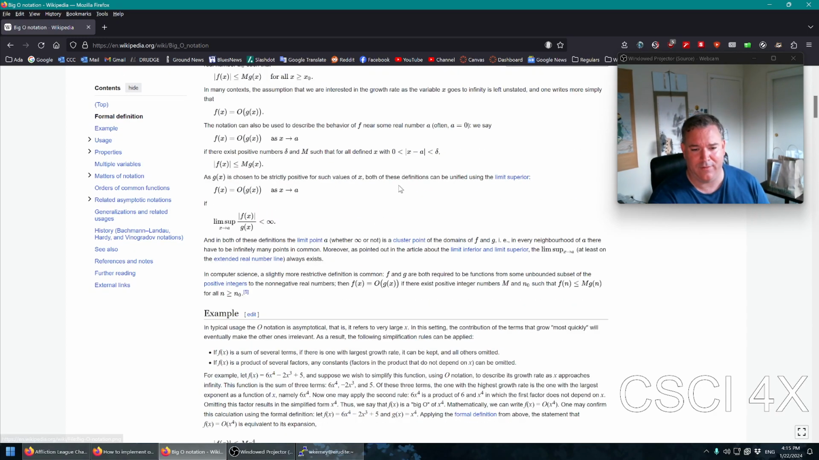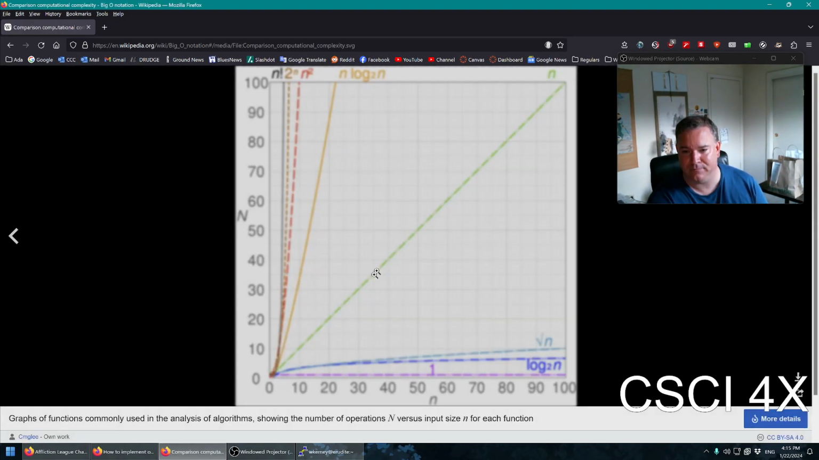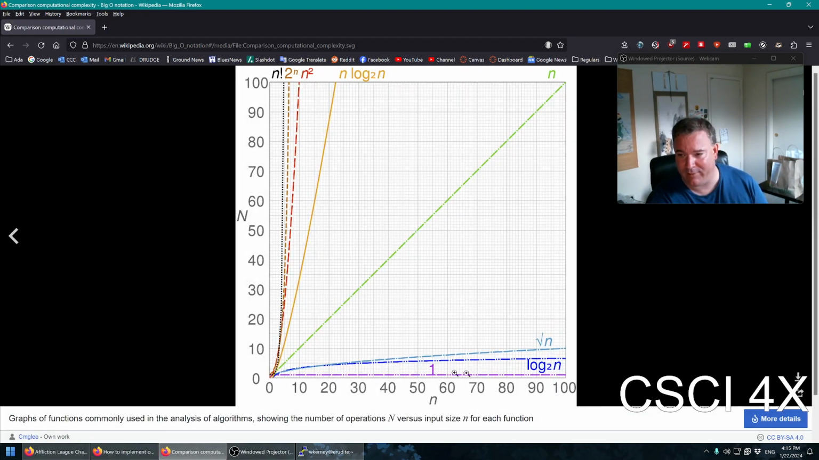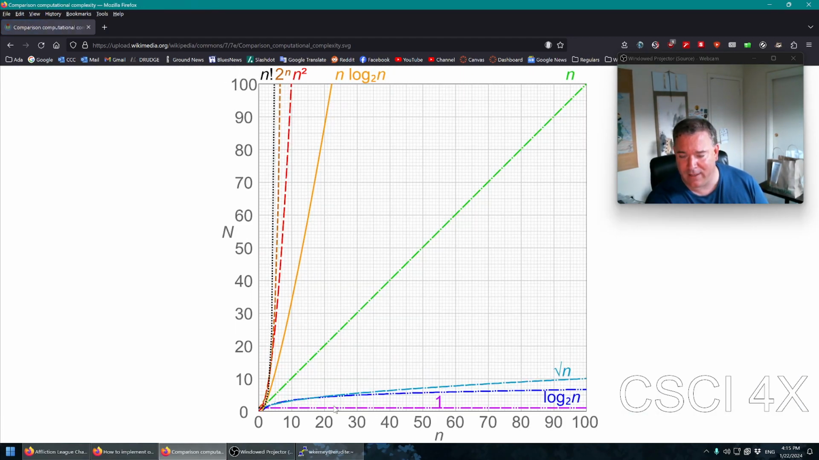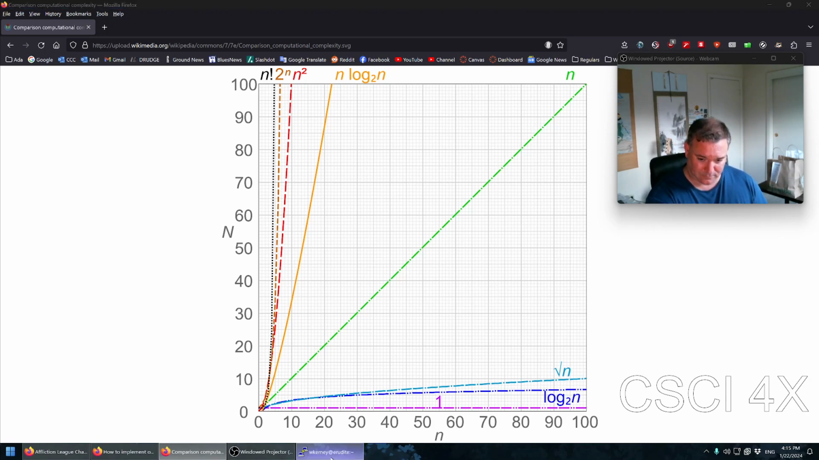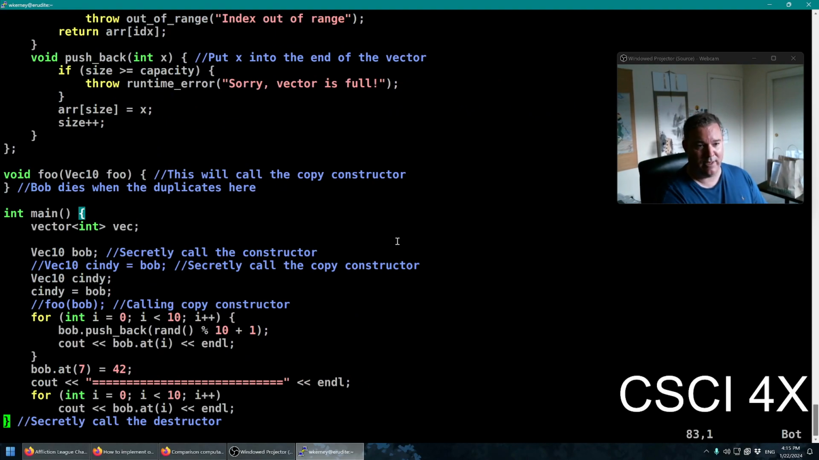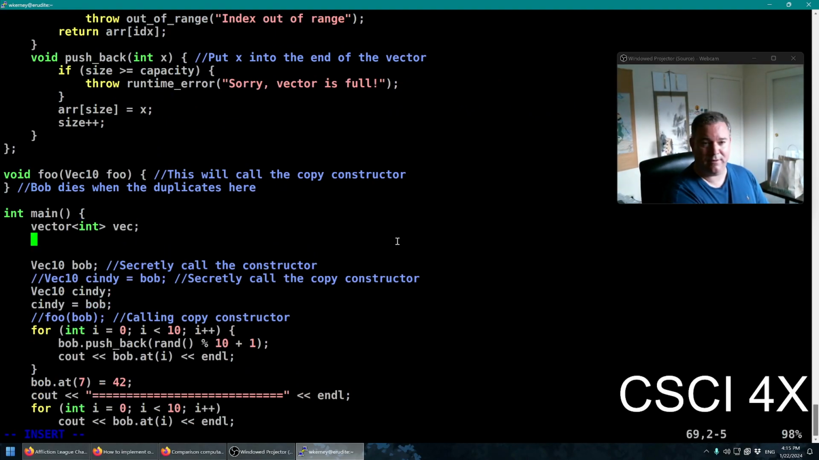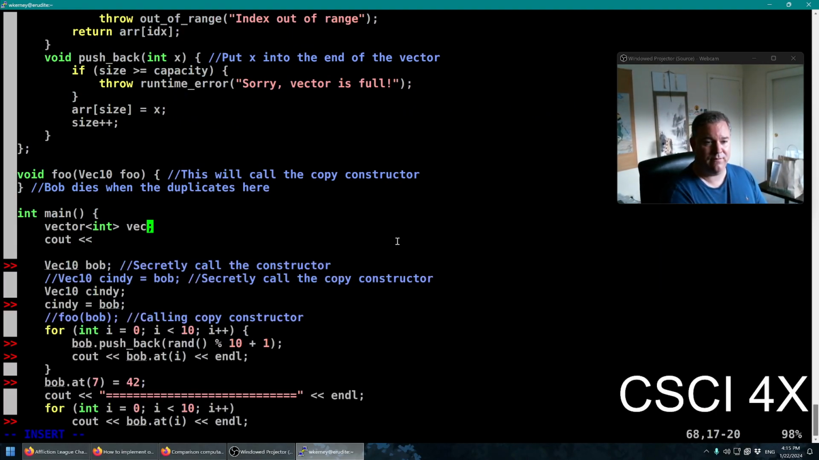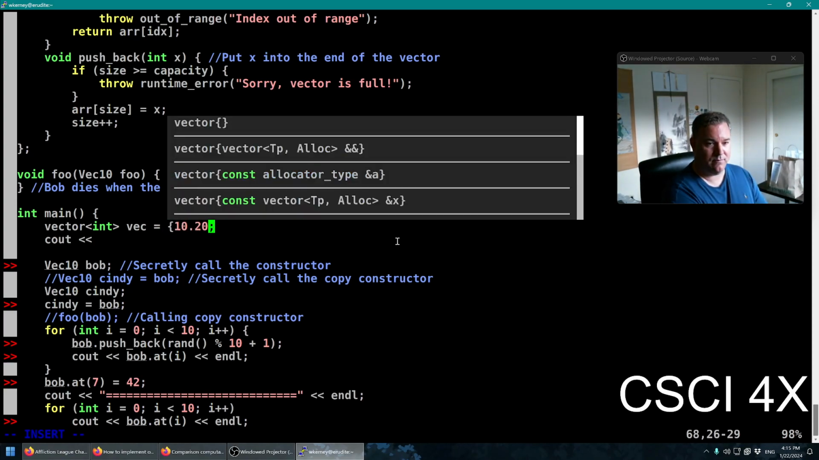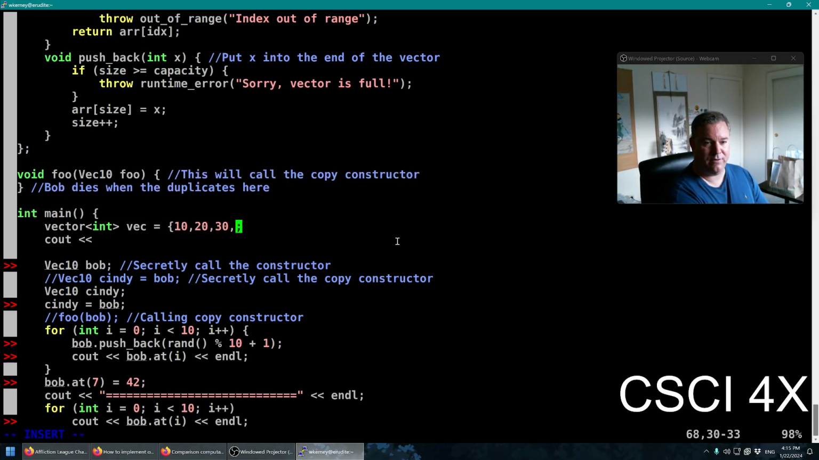Order 1, on the other hand, means constant running time, that purple line at the very bottom there. That line means no matter how big the vector is, it doesn't take any longer to do the operation. So for example, do you guys know how to print the last element of a vector? So if we go back here, 10, 20, 30, 40, 50. If we wanted to print the last element in the vector, how do we do that?